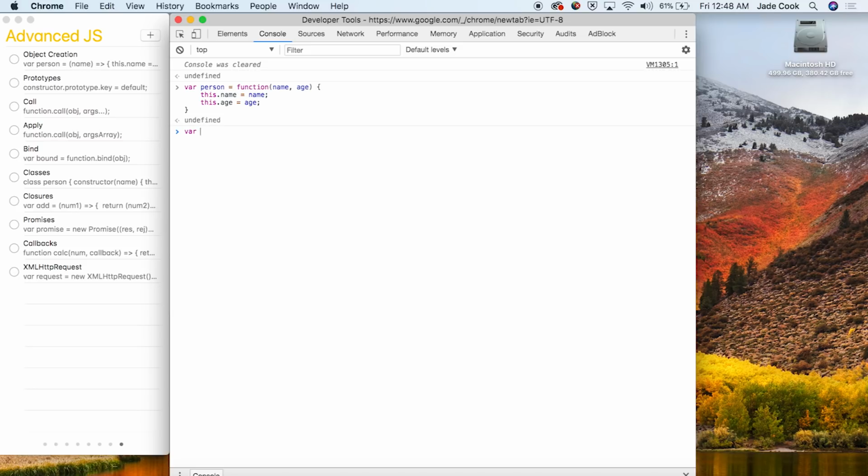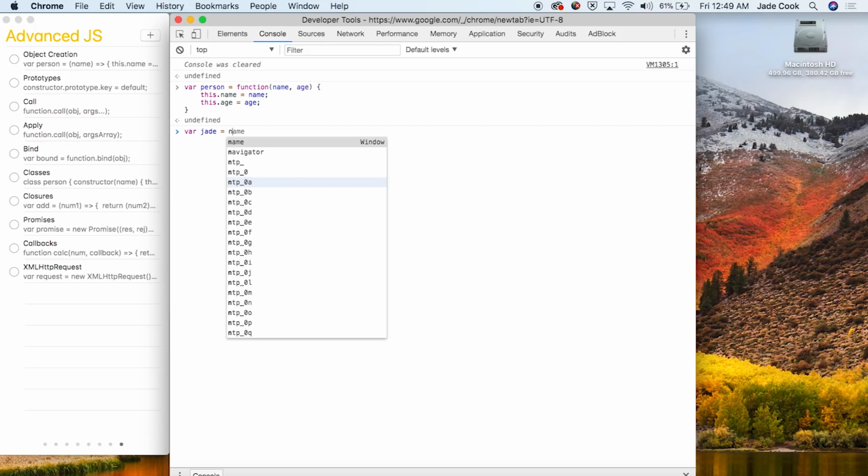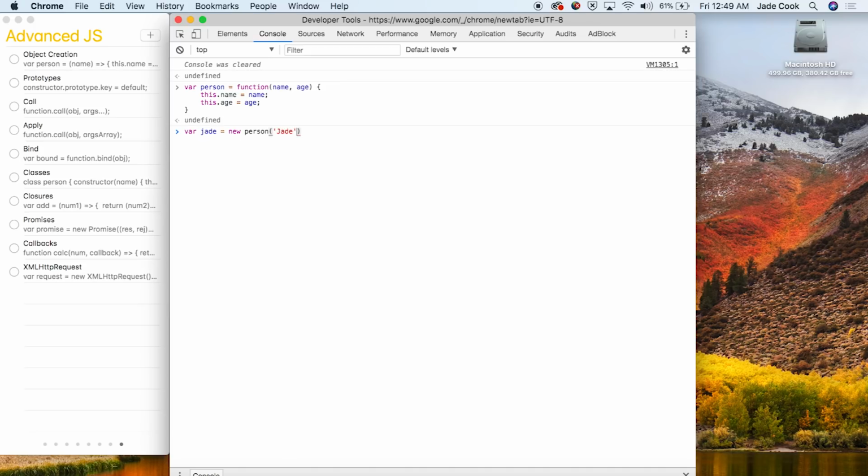Var Jade equals new person, and I'm going to pass it Jade, 26. Now if I return Jade, you see I have a person. And I can use this factory to create more people.